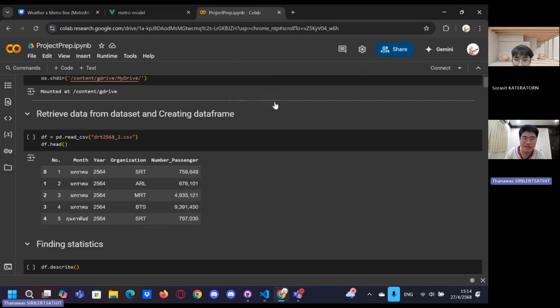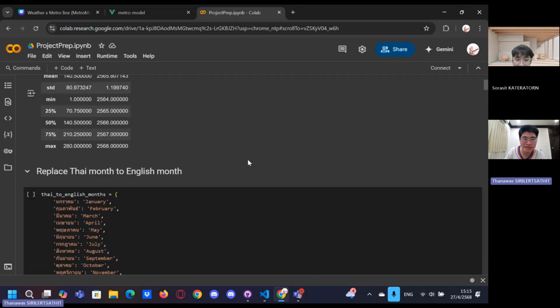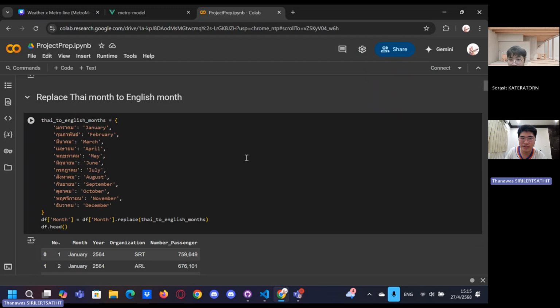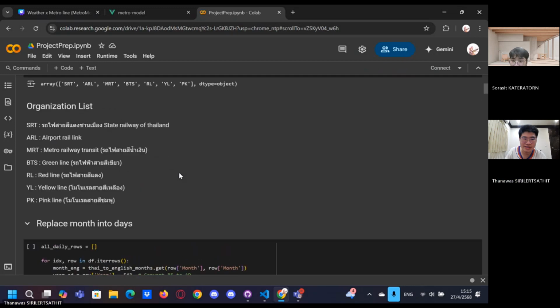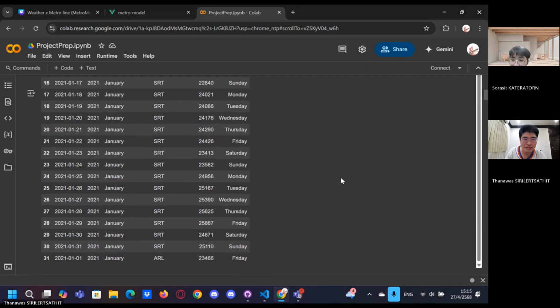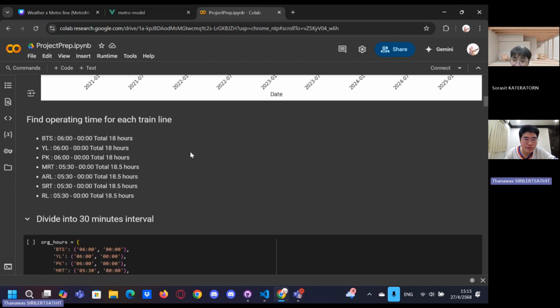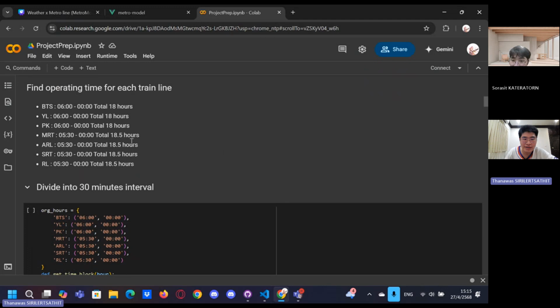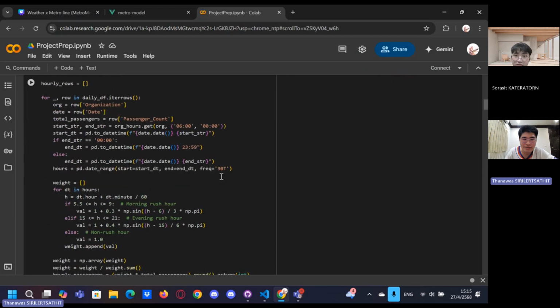Okay, we import libraries, retrieve the data from the dataset, then we find the statistics, replace the Thai month names with English month names, find all the organizations, replace the month with day, and plot the graph of the passengers. We find the operating time for each train line before we divide into hourly intervals. As you can see, we have different operating times. We divide into 30-minute intervals.